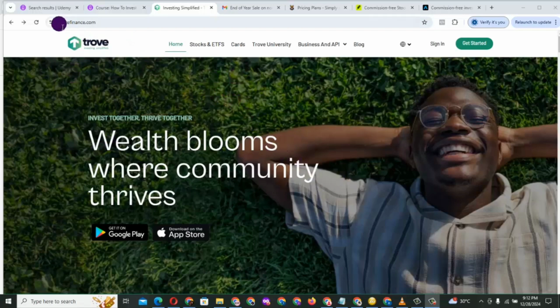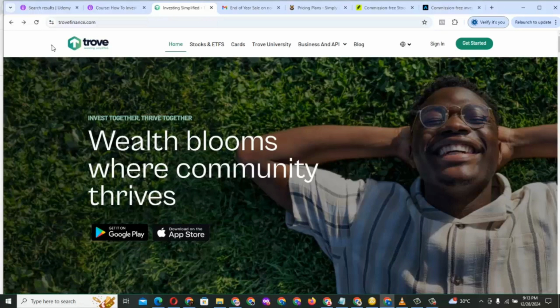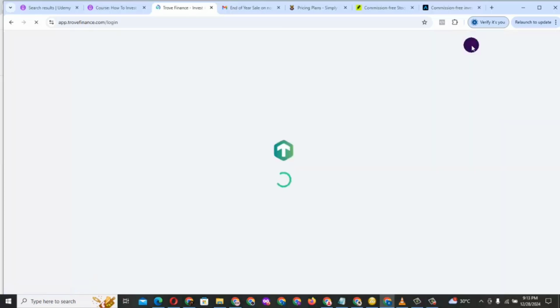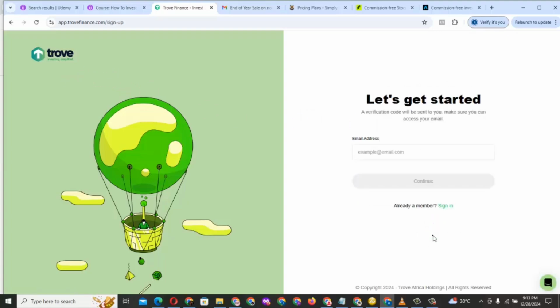So first thing, you come to trovefinance.com. Always check the URL, the address, to make sure you are at the right platform, so that you don't run into any error or any challenges along the line. So when you come to this platform, the first thing you do, you click on get started. The moment it opens, welcome back to Trove and all that, you click on create an account.